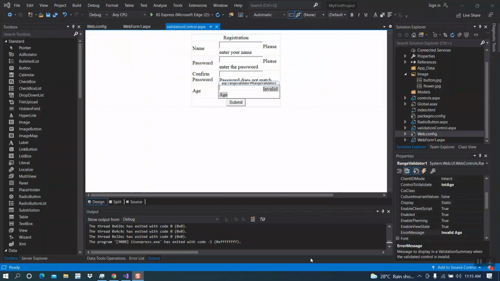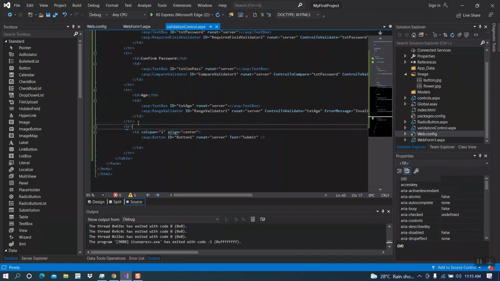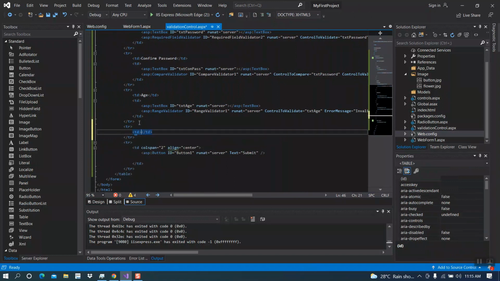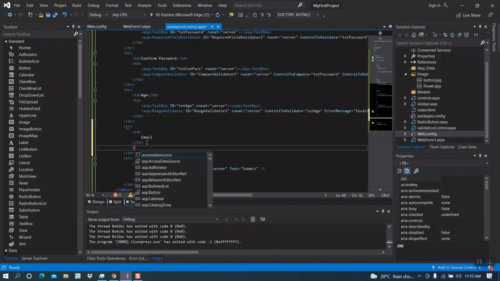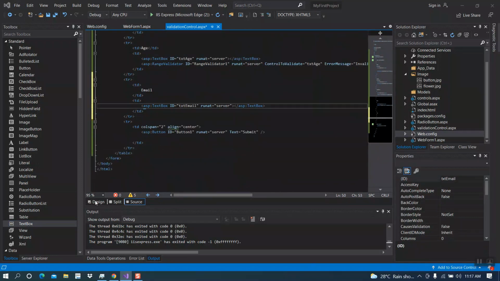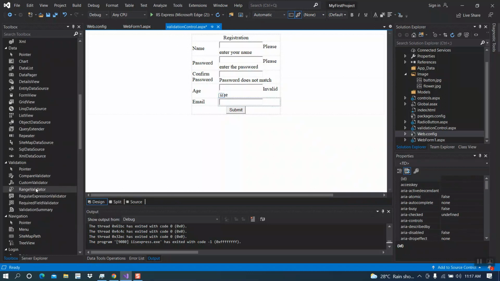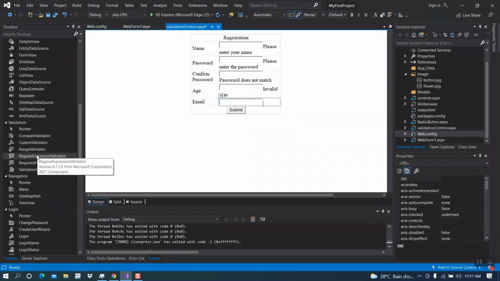The other type of validator is the regular expression validator. It is used to validate complex expressions. We use it for validating email address, phone number, etc. Now I am adding another text box. Let's move to the design bar. Click nearby the email text box. Then double click on regular expression validator.